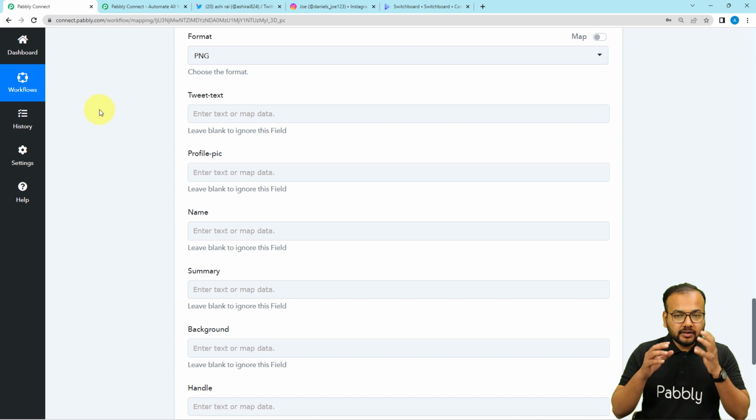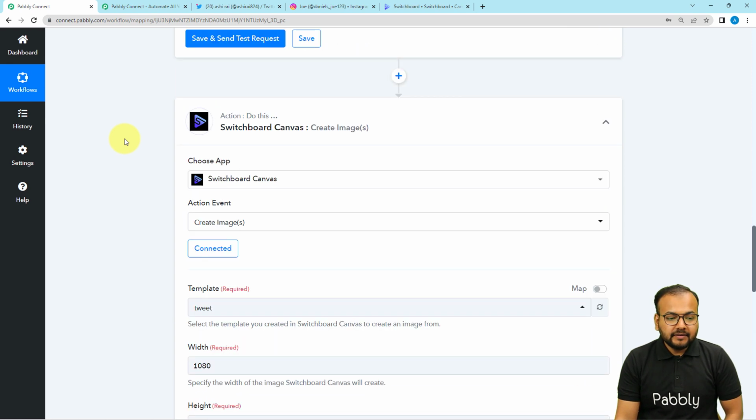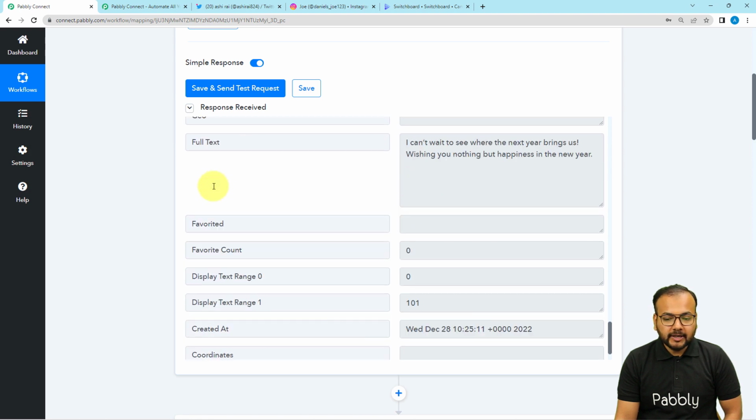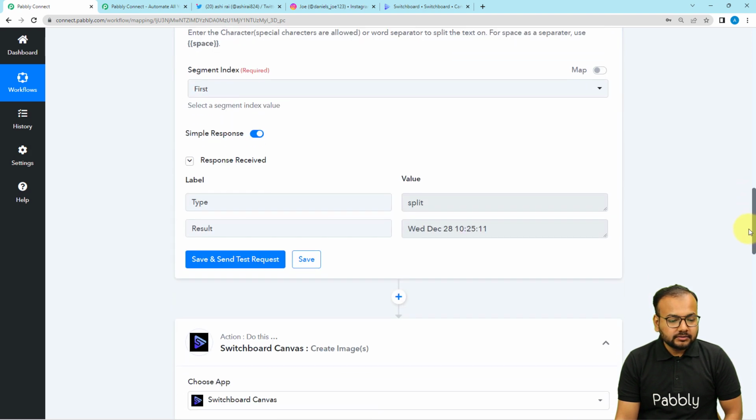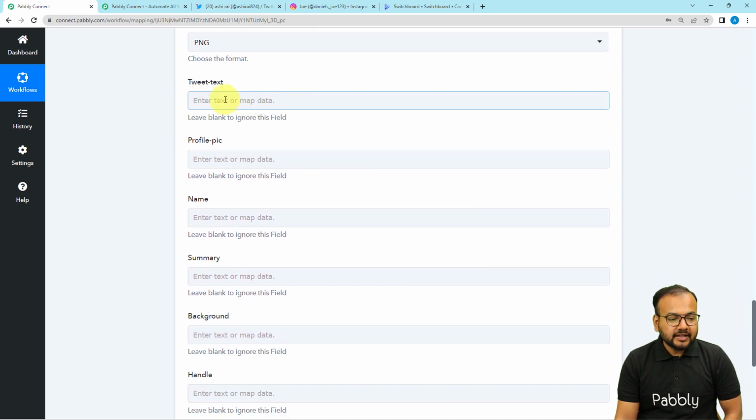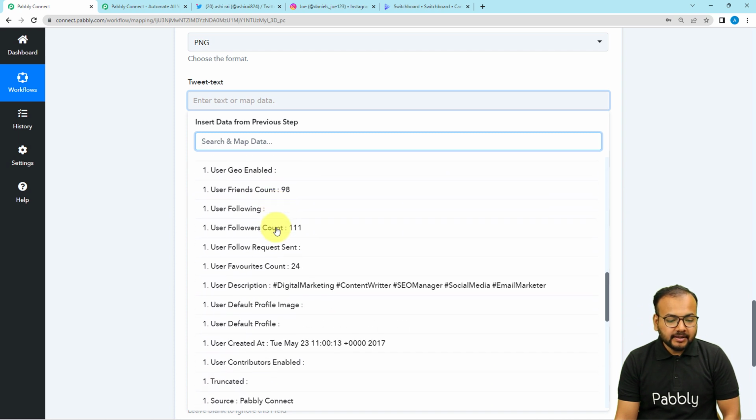So to get the elements to change automatically for every new tweet, you have to map the values of these elements here in the workflow. Okay, and we are going to map the things from the previous step, from the trigger step where we have fetched the details of the tweet. So just scroll down here, and the first field is the tweet text. That means here you have to place the whole text of the tweet that you have shared on Twitter. So just click here, and from this first tab, find this full text label.